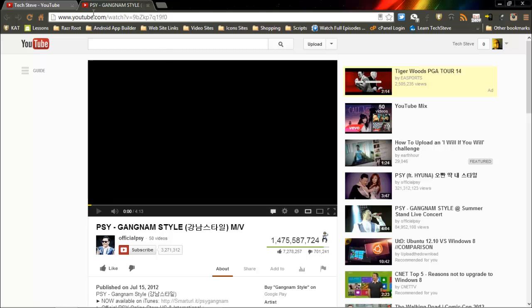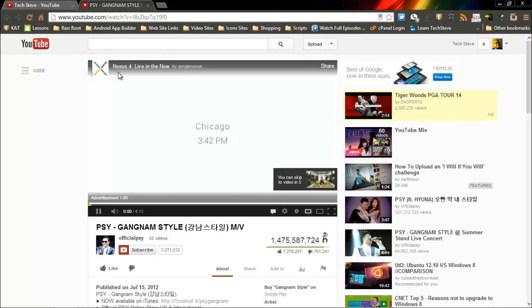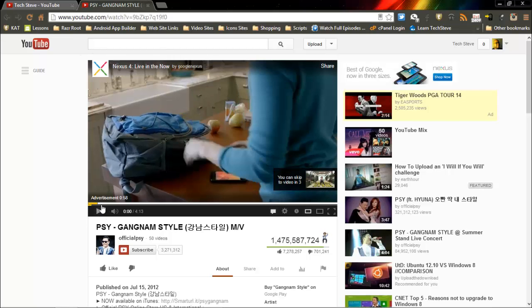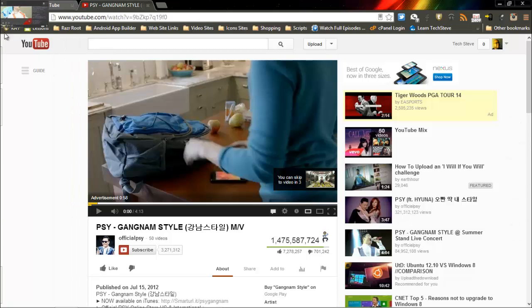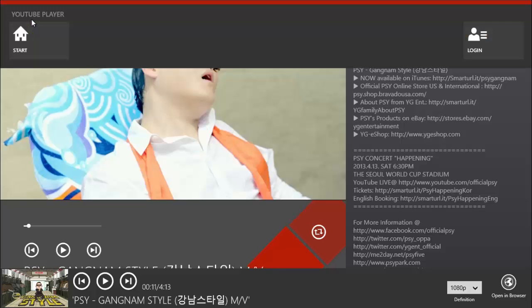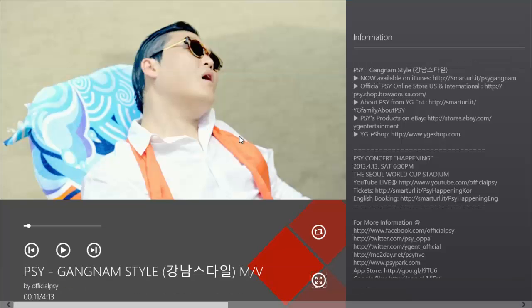So it's really a cool app, and I'm gonna go back to my home screen by hitting a corner right here. That's how Windows works, by hitting these corners, if you didn't know. And you can kind of drag it down to see what's open. So let's go into YouTube player, and it goes back to where I was before.